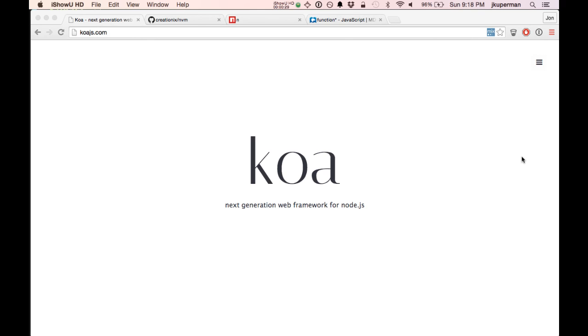And what really makes Koa different is that it's using some of the Harmony or ECMAScript 6 or ECMAScript 2015, whatever you want to call it. It's using some really new JavaScript stuff that hasn't even landed in all the browsers yet.